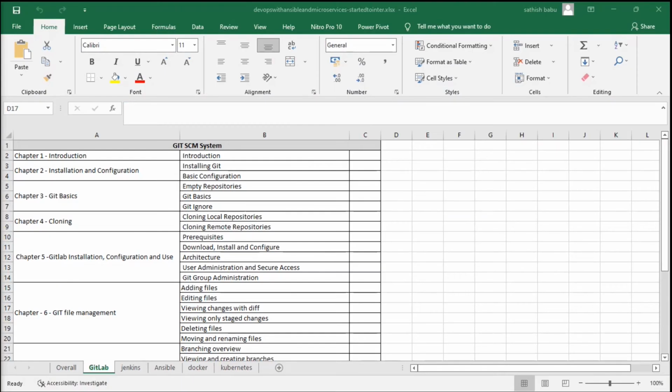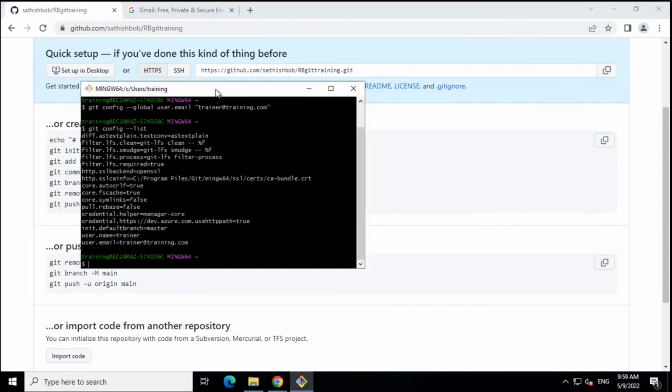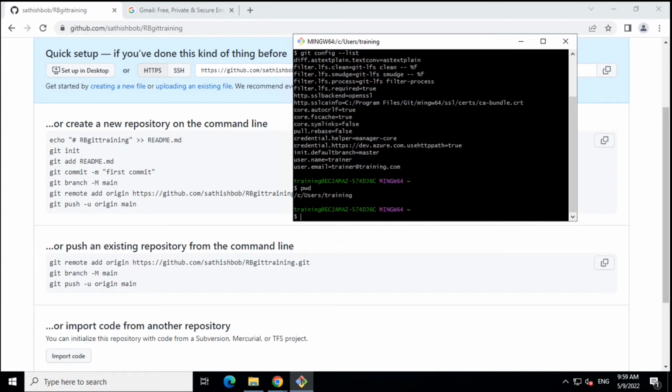So let me go to this server. Here, let me issue a command called pwd. I'm in the user's home directory, so I'm good.